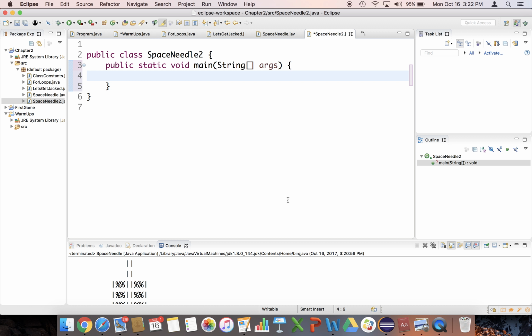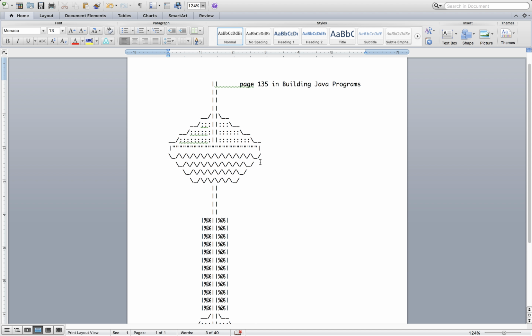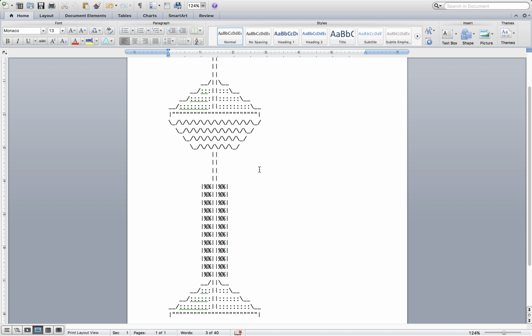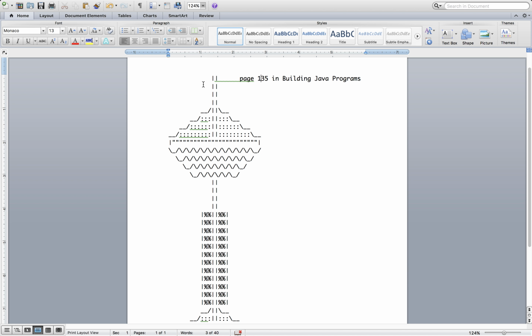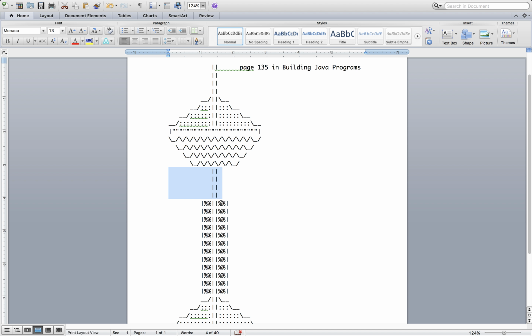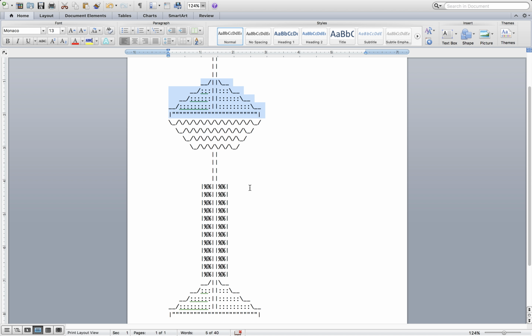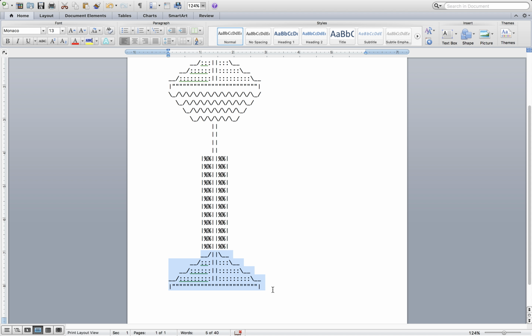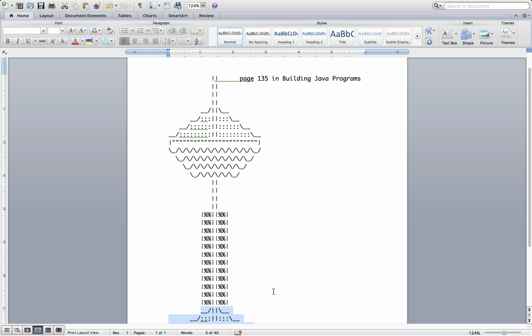Let's take a look at the Space Needle and see if we can decompose this problem. This is what I recommend doing: break it down into parts. I'm never going to write all of the logic for producing the Space Needle inside the main method. I'm going to break it down, especially the stuff that's repeated. Do you see this part? That's repeated down here, so maybe I should have a method that does that. Same with this part. This structure is repeated at the bottom of the Space Needle, so maybe I should have a method that does that.